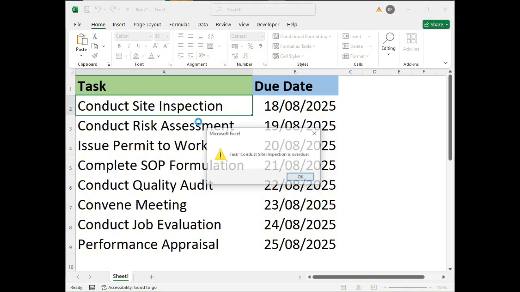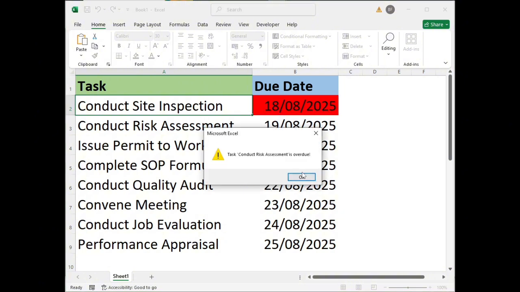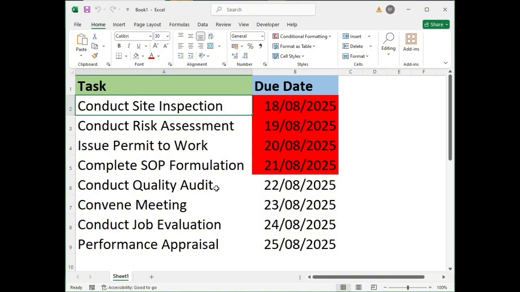Run. Okay, message box is coming. When I click OK, then it will be highlighted again. Another message, highlighted. Another message, highlighted. Another message, highlighted. And the message stops appearing. Why? Because today is 22nd.